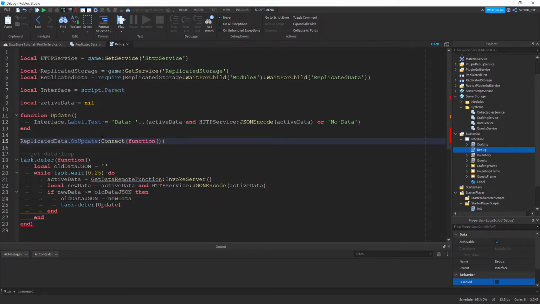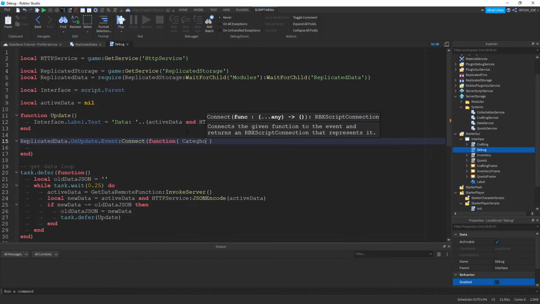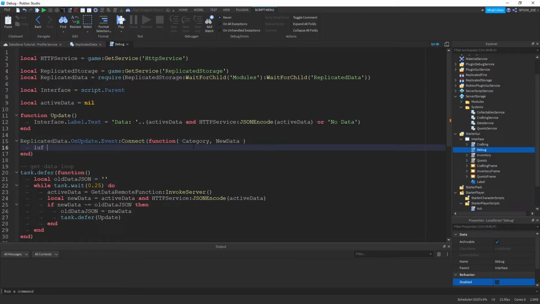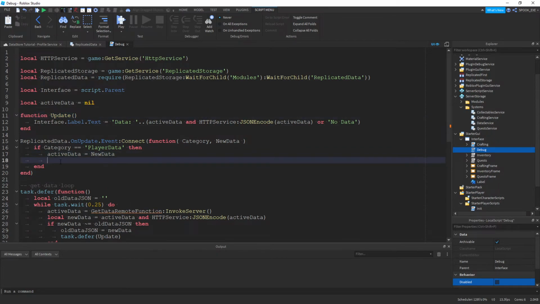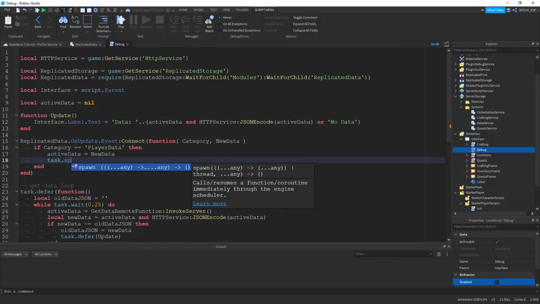Oh wait, sorry. Since it's a bindable event, we need to do .event, which is called when that bindable event fires. We're going to connect that. We're going to get category, and we'll get new data. If category is equal to player data. So remember, there's more than one category, so we need to check the category. We can set the active data to the new data. And we'll run the task.spawn.